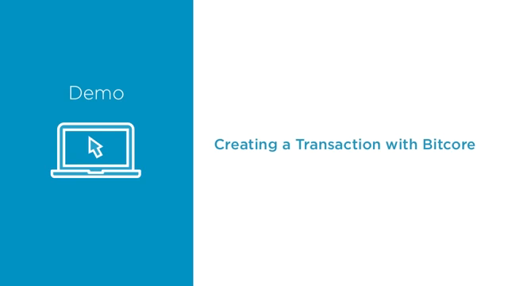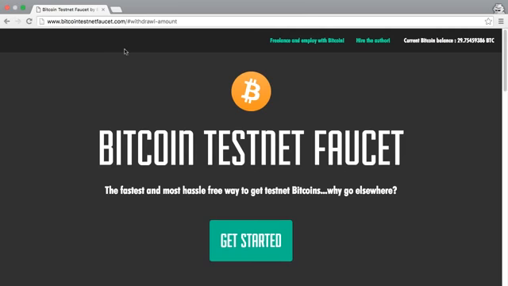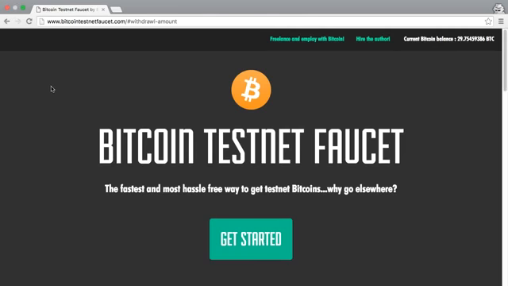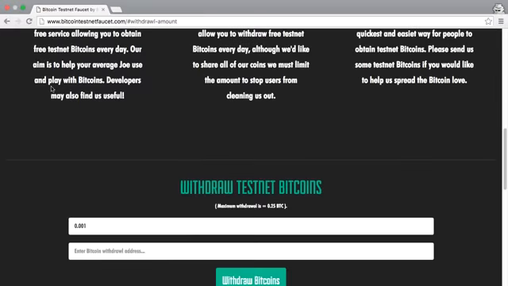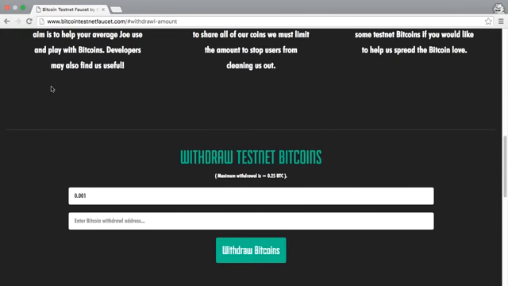The first step to playing with Bitcoin is to get your hands on some. We're going to obtain coins on the testnet to avoid losing any real money. If you Google Bitcoin testnet faucet, you can find several websites that will send you a small amount of test coins. I'm going to go to bitcointestnetfaucet.com.